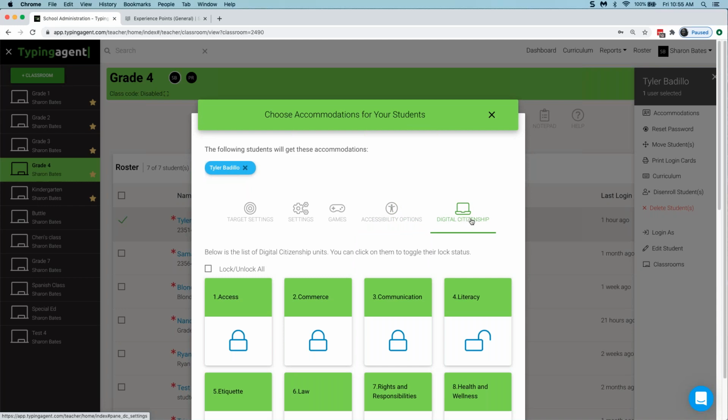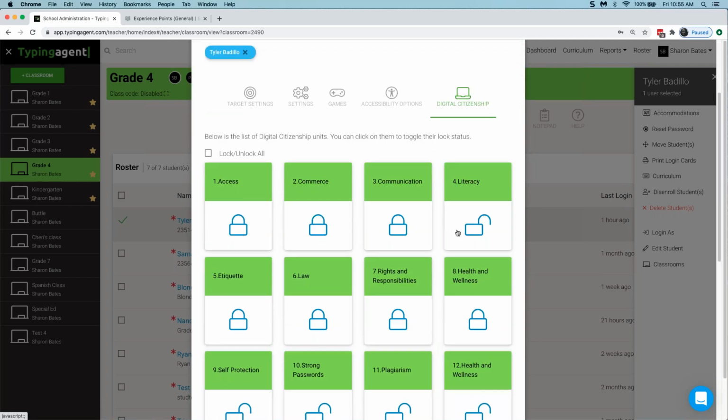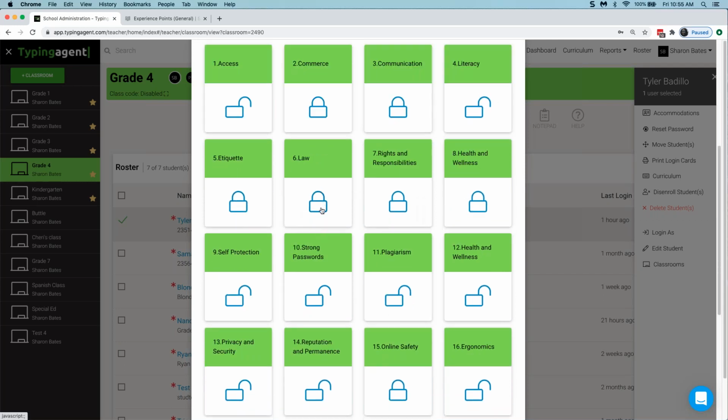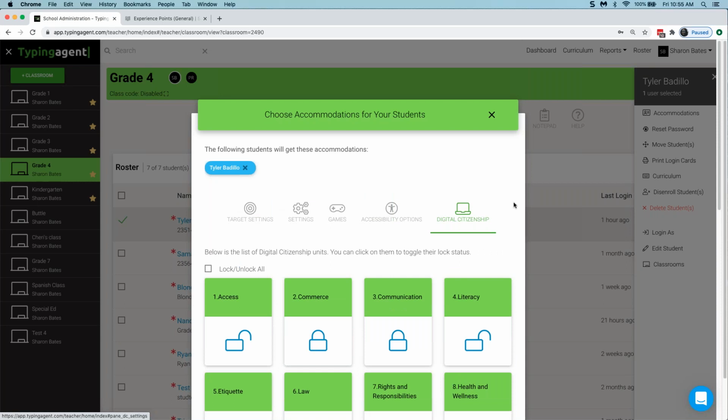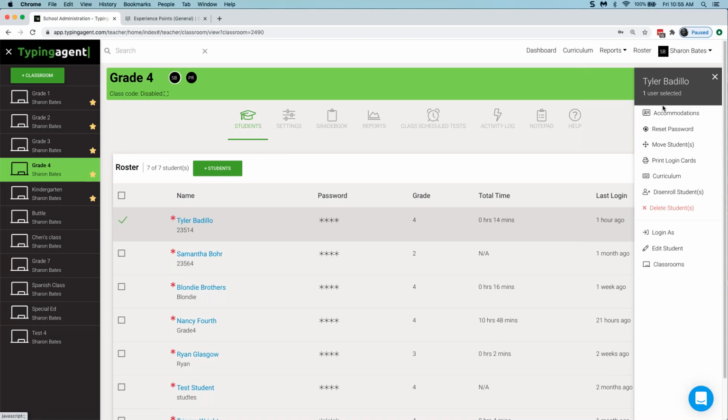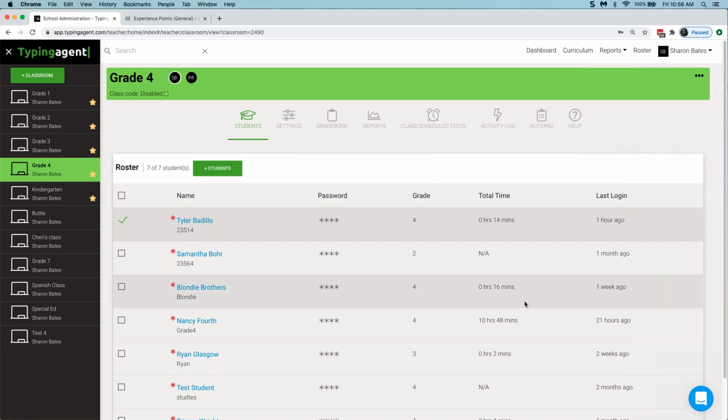Finally, with digital citizenship, should you want certain curriculums or areas to be open or closed in this particular curriculum for this student, you can click on them to open or close them for this student. So this is how you make modifications for a particular student. If you wanted to print your login cards for this particular student, or disenroll this student, you can do any of those from this area. Remember, if you're using Clever or ClassLink, these will not be available for you to do.